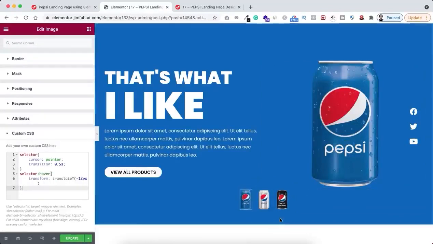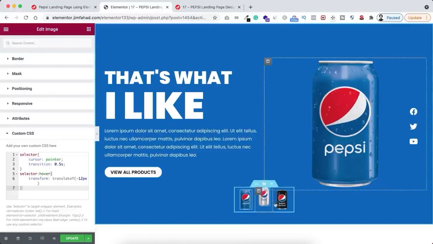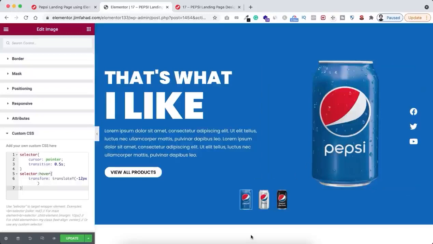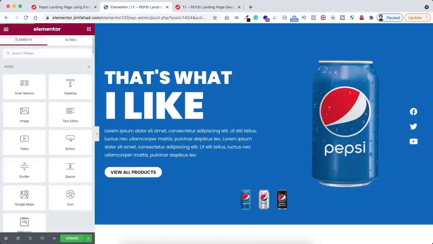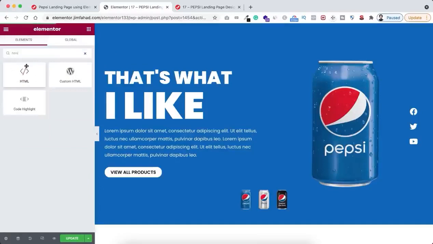Cool. Now we need to make these thumbnails work. I mean, whenever we will click on any of these thumbnails, that specific image will be shown here on this big image place. So to achieve it, we need to write some custom JavaScript code. So let's do it very quickly. From here, click on this Rubik's Cube icon, and here I'm searching for HTML widget. Here it is. This is the HTML widget.